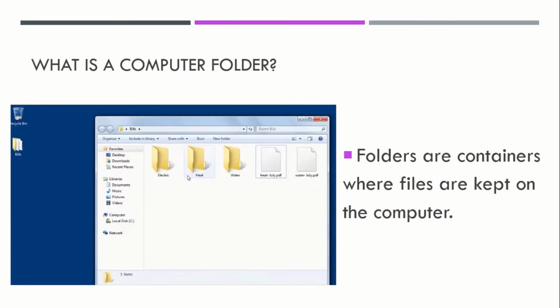Now, the first question we would always ask is, what is a computer folder? Can you remember what a computer folder looks like? If you look at the left hand side of this screen, you discover that we have three folders in that small window. This is one folder, this is another folder, this is another folder. A folder is always yellow and it's meant to contain files. That's why we say folders are containers where files are kept on the computer.